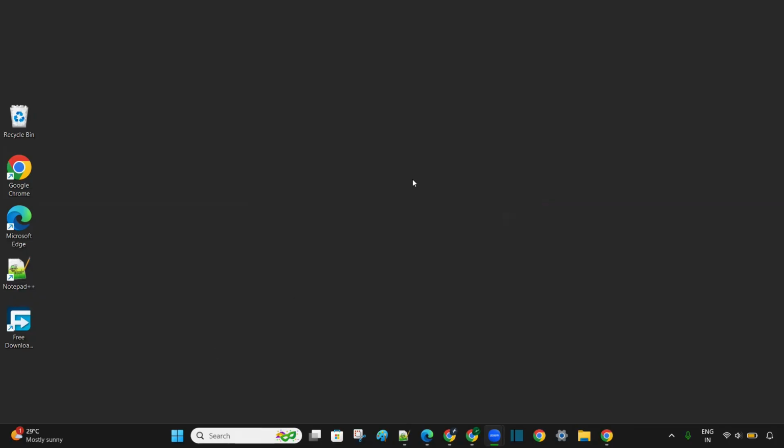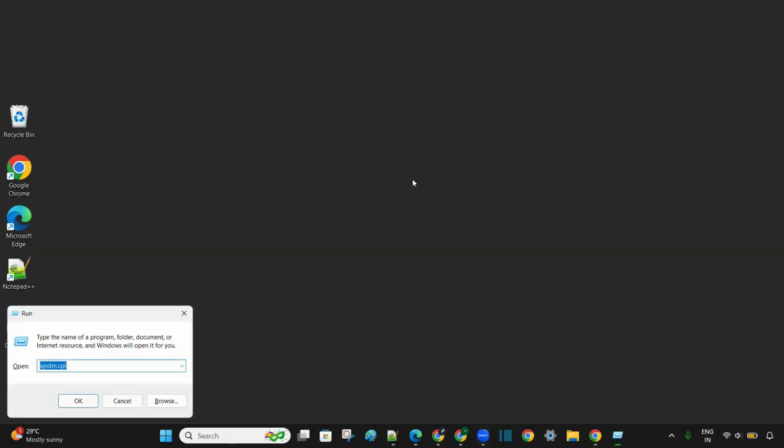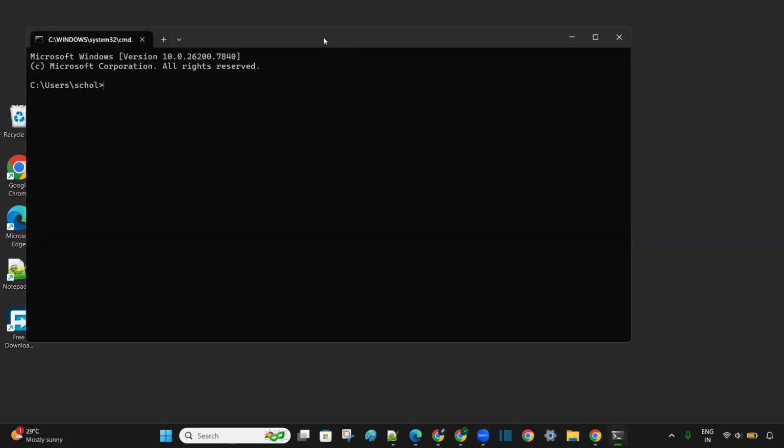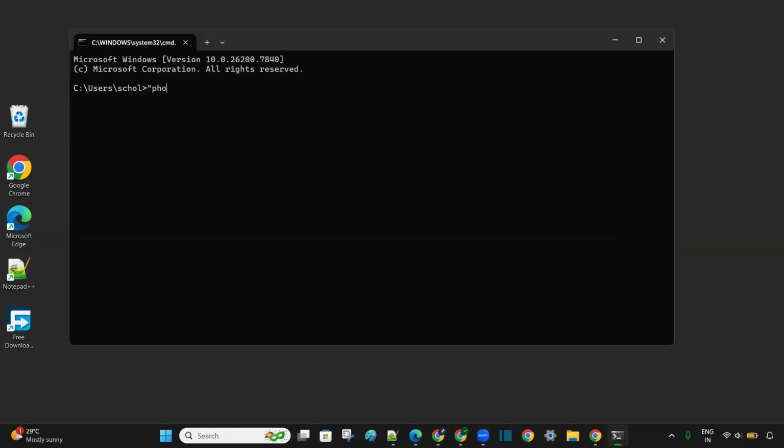Next, we need to do the verification if the uninstallation was successful. For this, press Windows R and type cmd, press enter. This opens up the command prompt. Here type Phoenix Code within quotes and press enter. So you get Phoenix Code is not recognized. So this confirms that Phoenix Code has been uninstalled successfully on Windows.